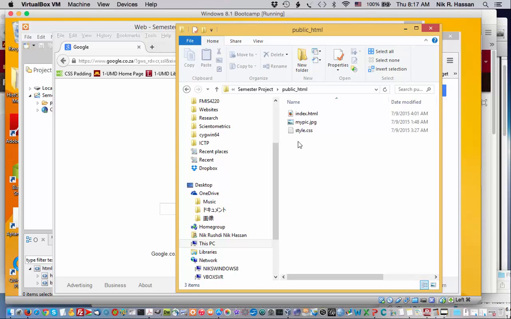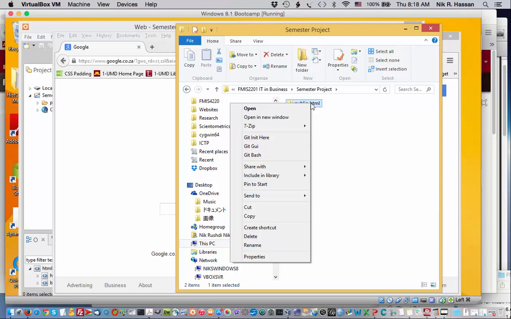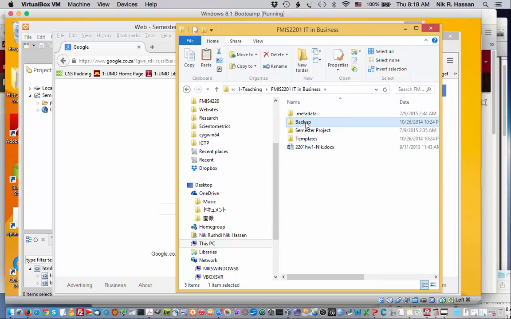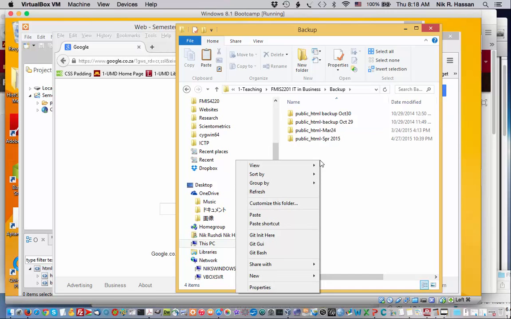So before deleting it, probably a good idea to practice making a backup of this file. And you will do the same thing with your template. How to do that, I've shown this before, but I'll do it again. Go up a folder, make sure you can see your public_html, and then make a copy of it. Just right click, copy. And then go to your backup folder. And notice I've already got some previous backups that I've created. Just paste your public_html folder right there.